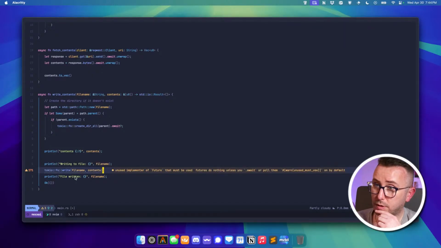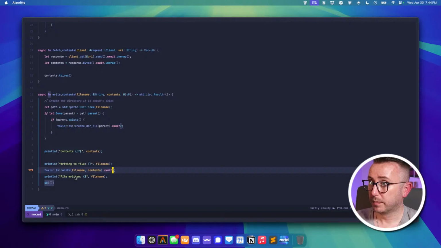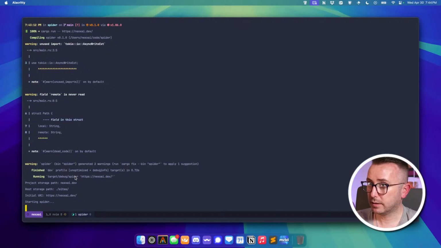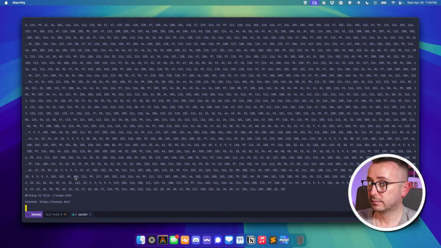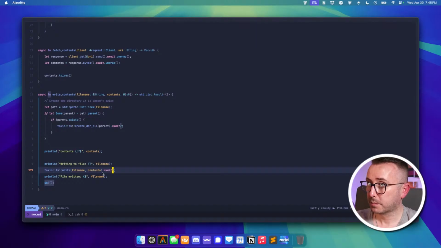Use the implementer of future. Must be used. Futures will do nothing. Oh, await. Okay, cool. So let's try this again. Probably going to fail. Writing to file. It still never gets to written. So why is that?